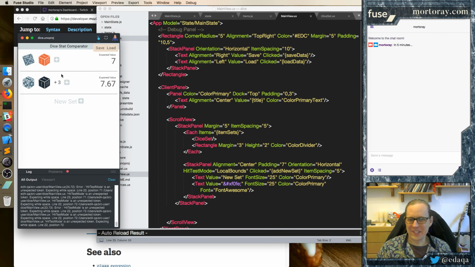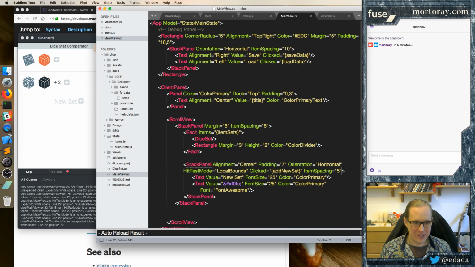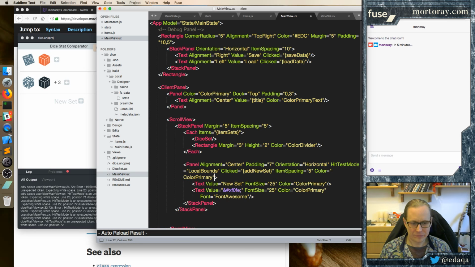I forgot that this plus sign is not a plus sign in Font Awesome. It's actually the outline of it. So actually what I want is to do the inverse of it. So let's just get rid of this. Let's just say this instead. Let's say panel color equals color primary. And just get rid of the Font Awesome part.